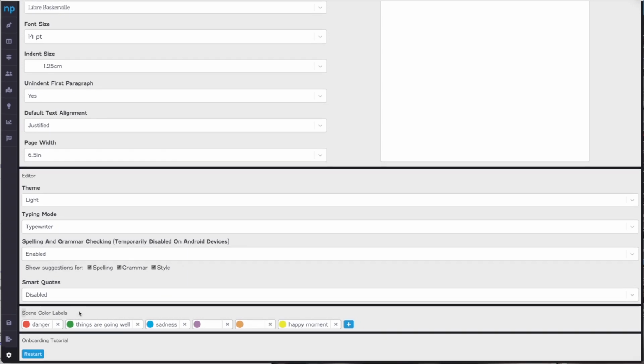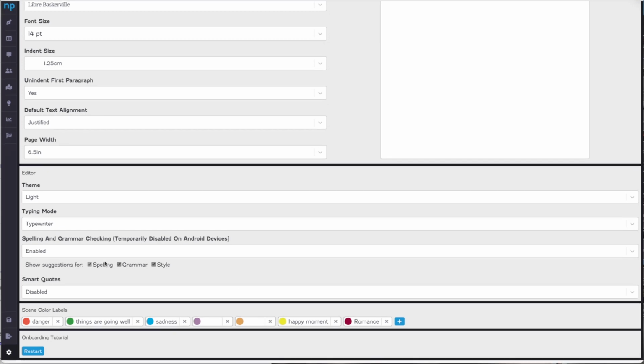And this is also where you can create scene color labels. So you can literally just add here and choose any color that you can possibly imagine. I recommend having them darker shades because they won't be visible in the light mode at least. And so I can just name this love or romance. Let's do romance. So I know when the romantic scenes are taking place in this story.